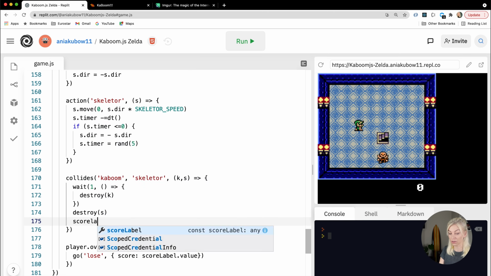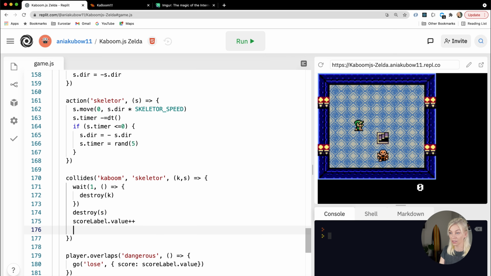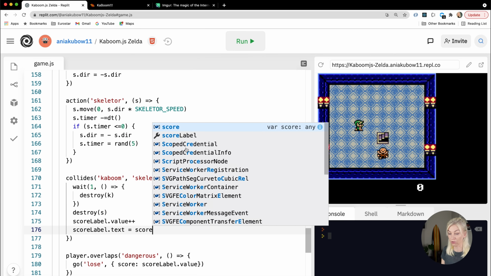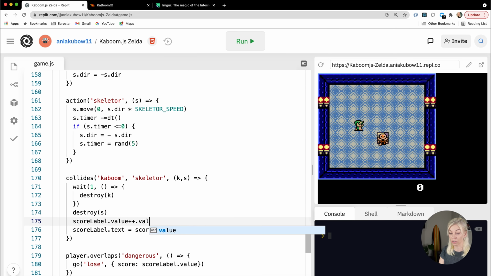I can also grab the score label value and increment it using the increment operator by 1. And then also we can update the score label text to be the score label value, just so we can see it in our browsers as well. Okay, so that is good.